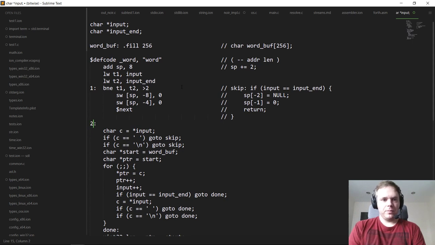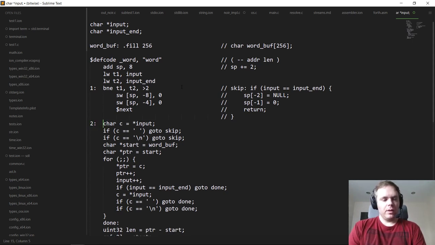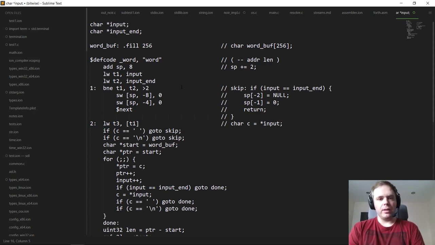Yeah, actually, let's do this. And so this here, we need another register which holds the current character reading, and let's make that T3. And so this is going to read from T1, which is where input resides. And then this stuff here is pretty direct. You want to do a conditional jump. And so we are going to say, if this is equal, oh, and so we can't do comparisons to immediates here.